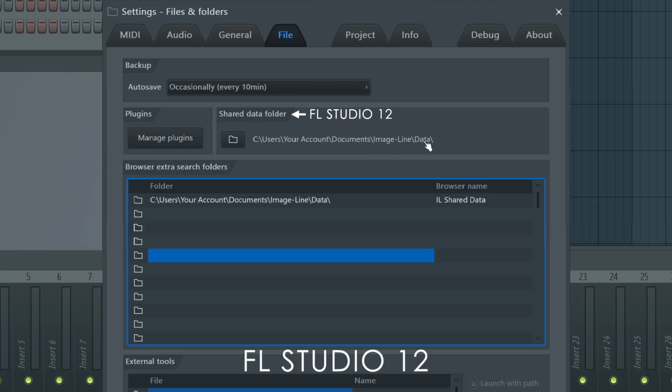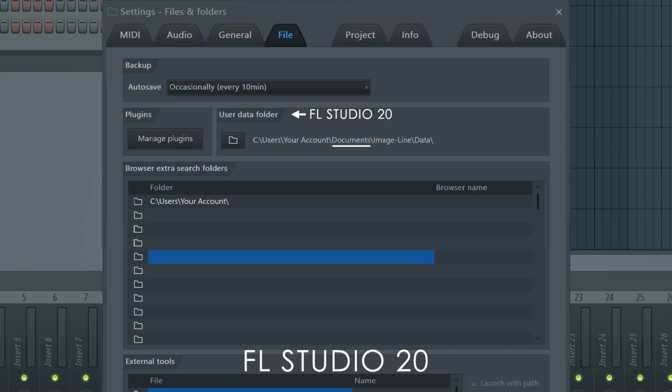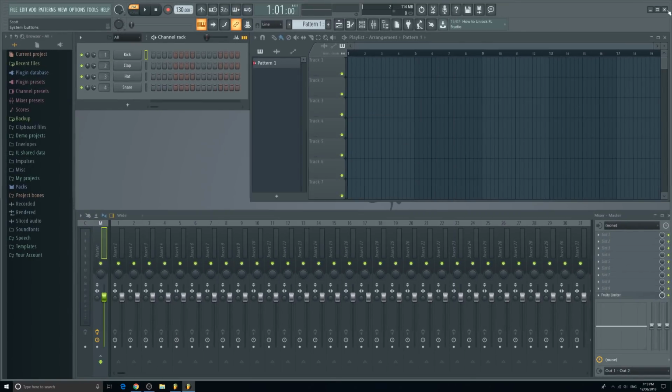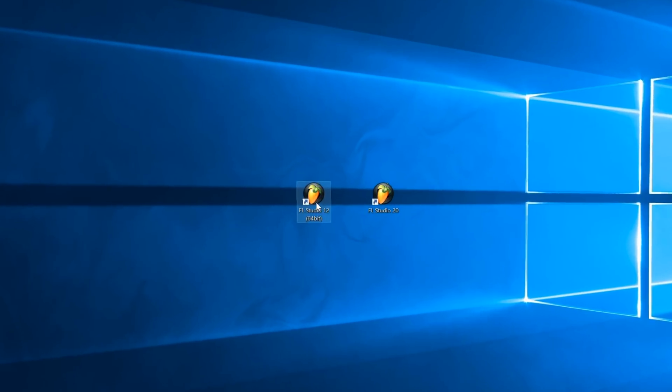That's in the Documents folder of your computer account, and this is true for both Windows and Mac. If you haven't installed FL Studio 12 or lower on the computer, the Data folder won't be used, and the FL Studio folder where your data is stored will be directly under Image Line. Let's dig into the FL Studio 12 installation folder and copy our personal data across to 20.